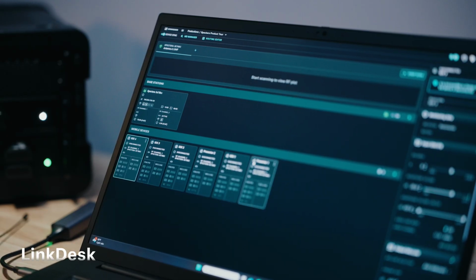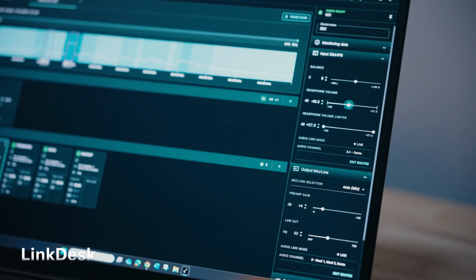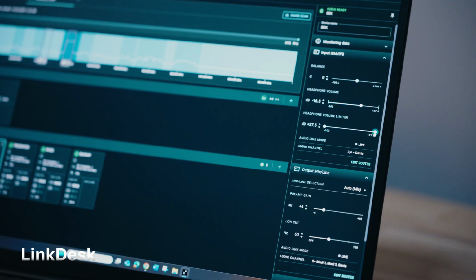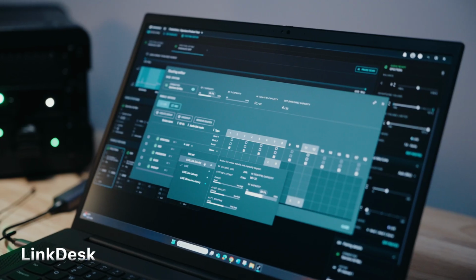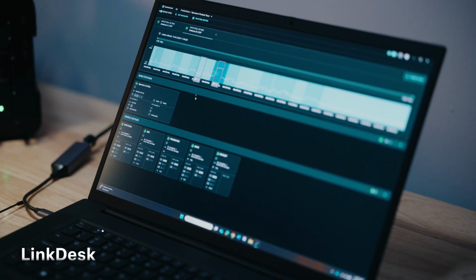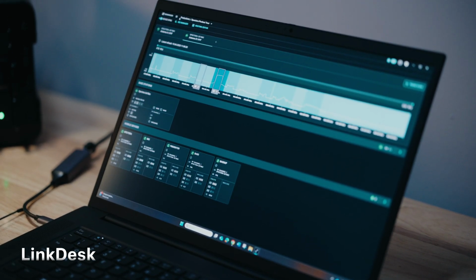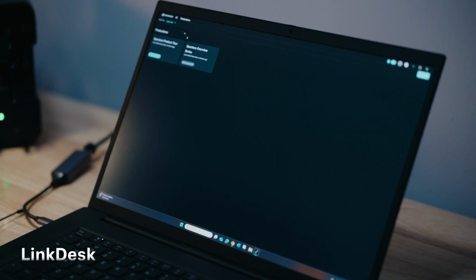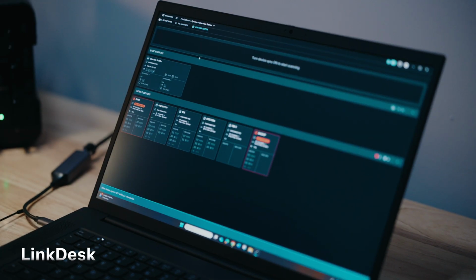LinkDesk is Spectera's centralized desktop user interface. It has an intuitive, user-friendly workflow and gives you comprehensive configuration capabilities. As a desktop app, it also has the benefit of being able to save and recall productions, which is critical for festivals, broadcast, and other live environments that require quick changeover.